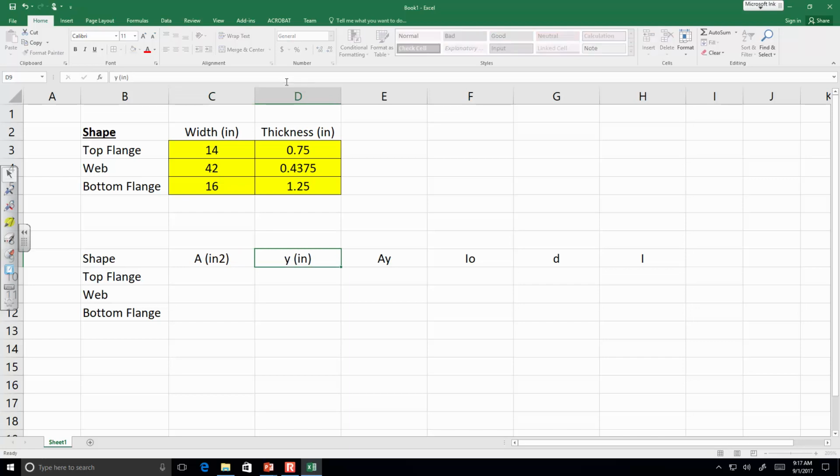Y is going to be in inches. AY is going to be in cubic inches. I naught is in inches to the 4th. It's been a while, but do you all remember this? Okay, all right. Now, what we're going to do in our calculations is the following.